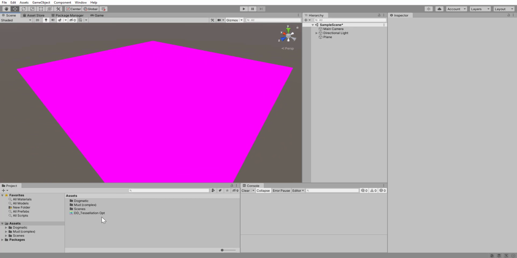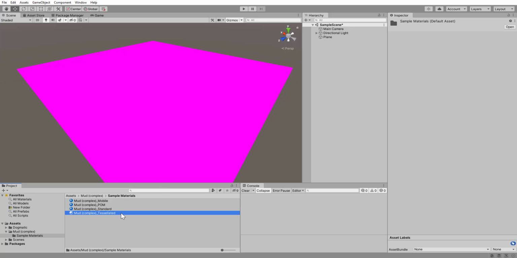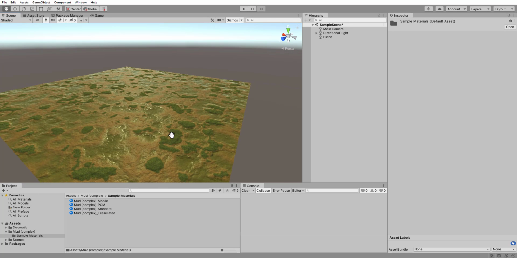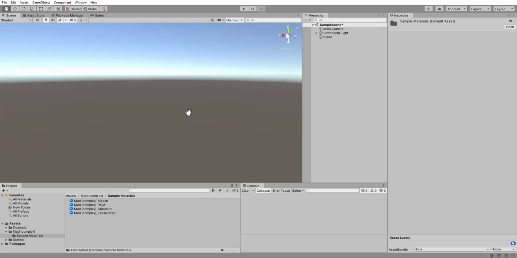And here I have a custom shader that I made, called DD Tessellation Optimized. It's basically the same as the tessellation shader from the preview. We also see that Derive has created a folder called Mod Complex, which is the name of the project. Here we have our 3 maps and the sample materials, and I'm just going to grab the Mod Complex tessellated and drop it on that plane. And we see that we're still missing the displacement and the ambient occlusion.